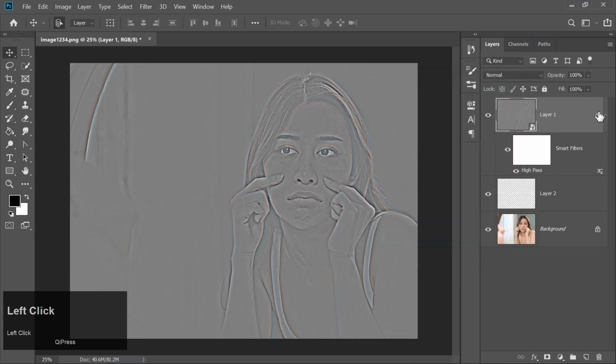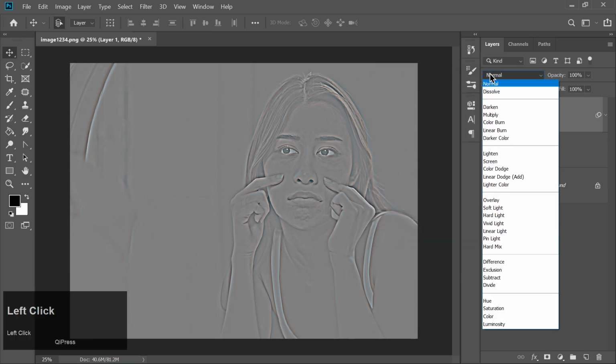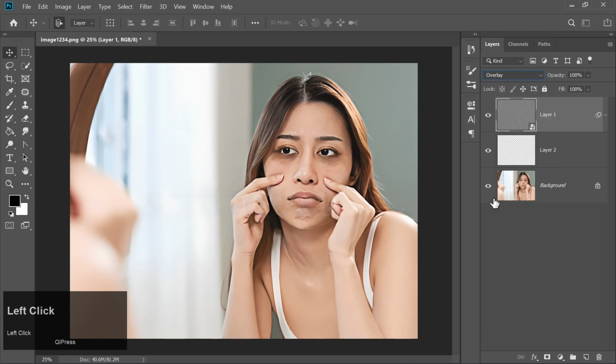Once you're happy with the High Pass filter, change the blend mode from normal to overlay. This will help emphasize the details and blend the effect smoothly with your image.